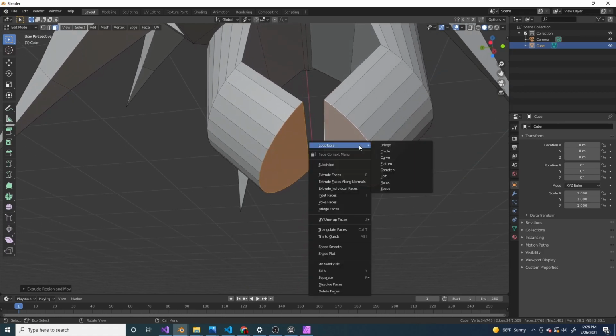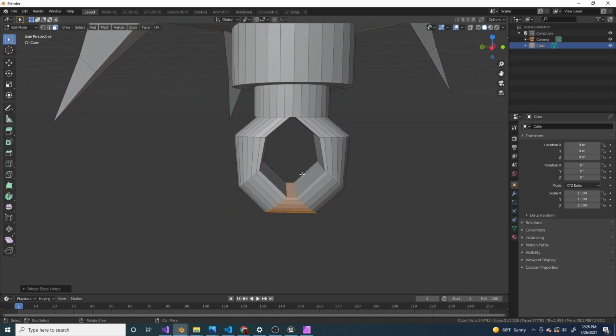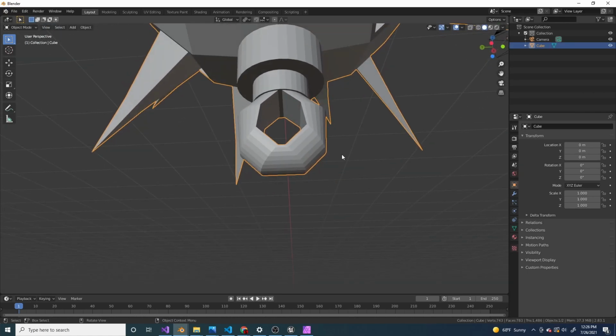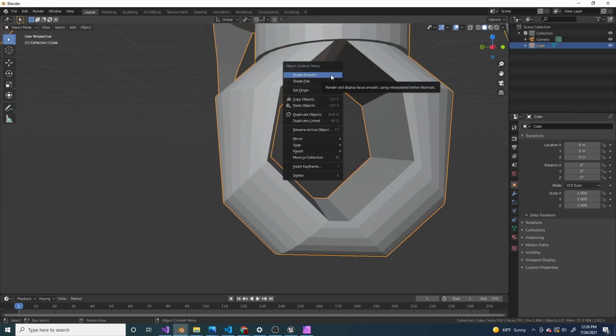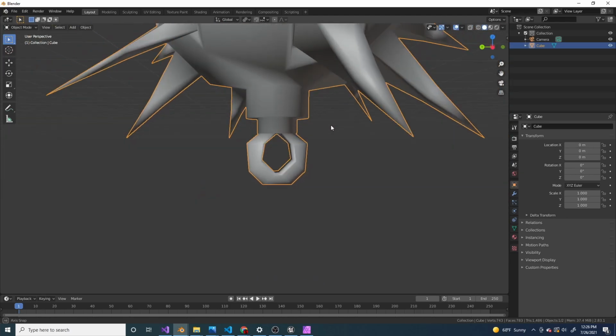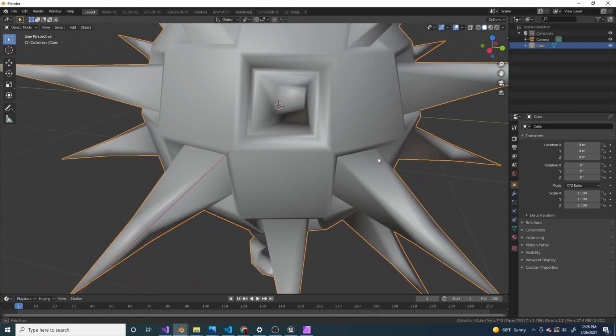And now I think if I right click and click bridge faces, then I'll create a face there. Or a bridge of faces, I guess. Right click and shade smooth. But that's like way too smooth.